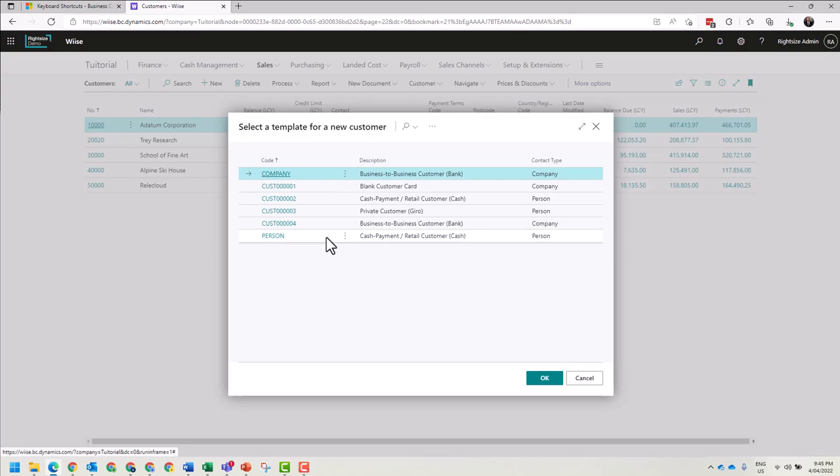Templates have the benefit of predetermining key information about that particular template. For example, as you can see here in the list, you've got who's a business to business or who's a cash payment customer. Other examples may be predefined defaults for if it's a local customer or a foreign overseas customer. There are also different types or categories of customers that you may want to outline here. Either way, we're just going to select a business to business customer.